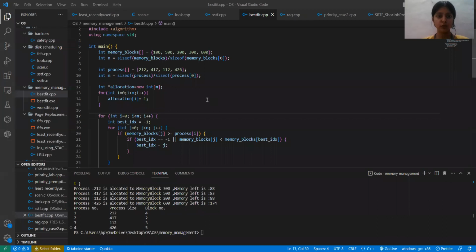So we will first initialize the memory blocks, hard-coded the values of the memory blocks, and we have stored the length of that memory block using size of the memory block divided by size of each memory block. We have stored it in a variable n, the entire length of that array, which is of 5 value. For the process, in similar fashion, we have hard-coded the values and stored the length of the process array.